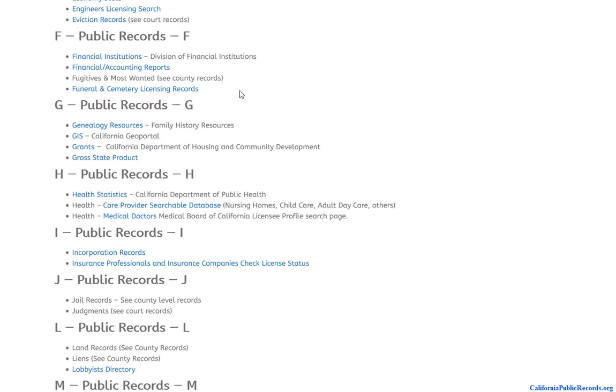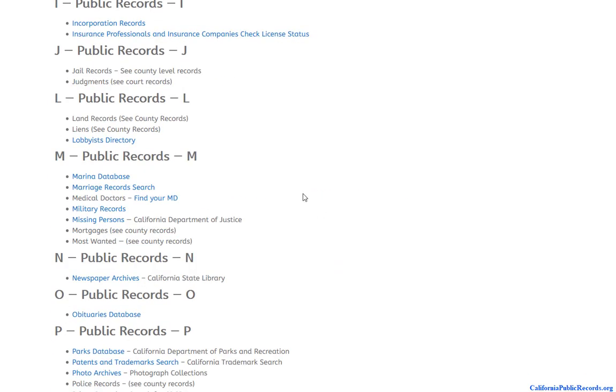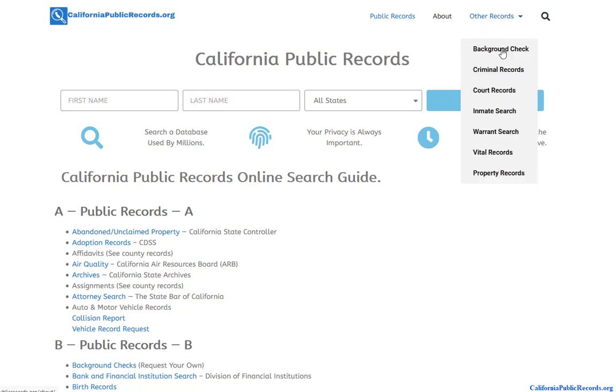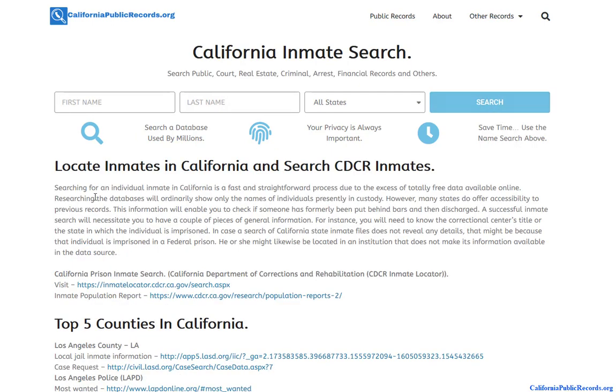You might be able to locate what you need on here, but we've also created specific pages towards the most sought after records. So if you click on other records, you have quite a few different categories to choose from, background checks to property records. I'm going to go ahead and just select inmate search.